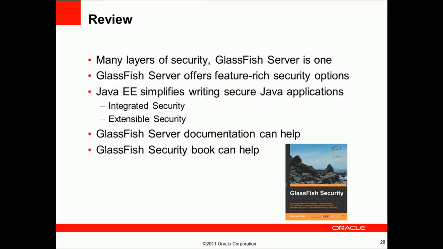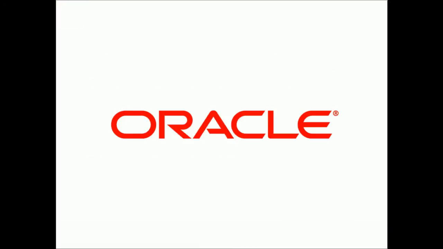And the GlassFish Server documentation can help. There's, again, the GlassFish security book that Masood has written. Masood's book does not yet cover GlassFish Server 3.1. Maybe he's working on a second edition. But what he has in this book covers most of what I've covered in this presentation in a book format that you might feel more comfortable with than formal documentation. And that ends the formal presentation.